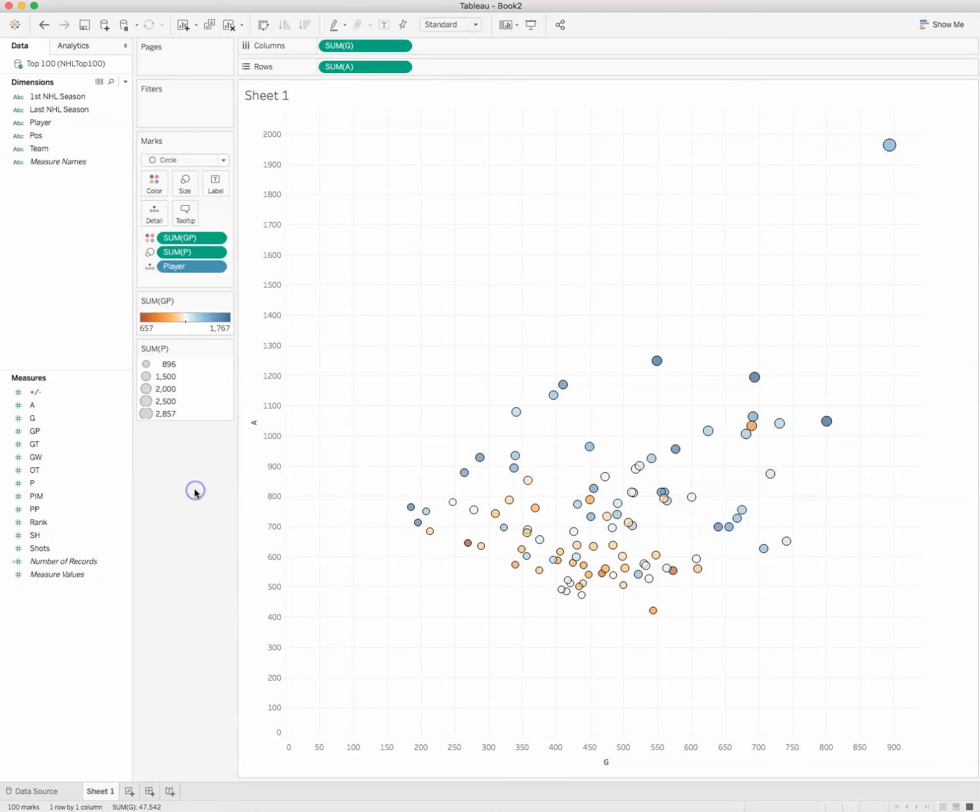And so it also helps me compare players. So for example, if I see this light color circle here, Guy Lafleur is a top 100 player, scored an awful lot of points, and did that in 1,100 games, whereas some other players here had a significant number of games, more games than he did. And so that tells you a little bit about his overall production.